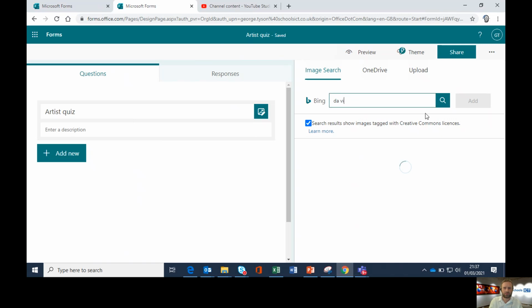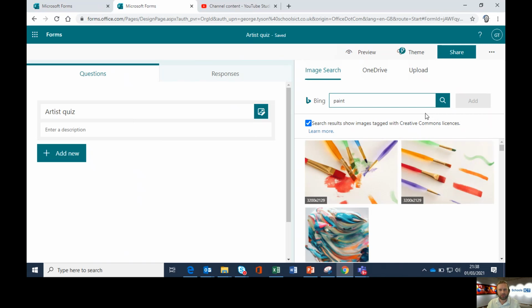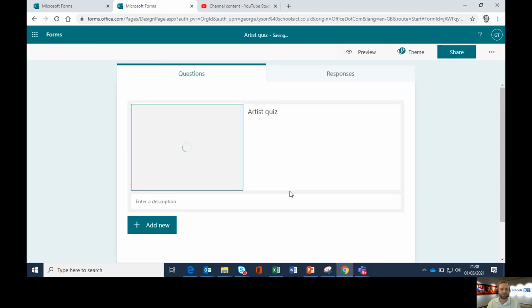If this isn't going to work, I'm just going to search for paint, because paint is far easier to find than Leonardo da Vinci. There we go. So I'm going to click on here. I'm going to pick this messy paintbrush image and add it.